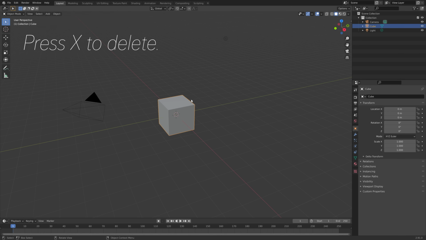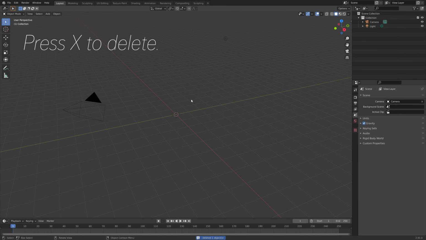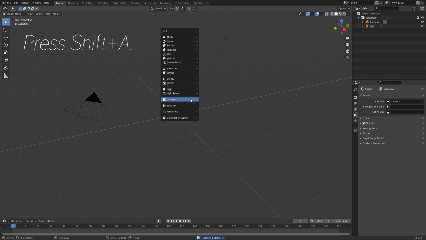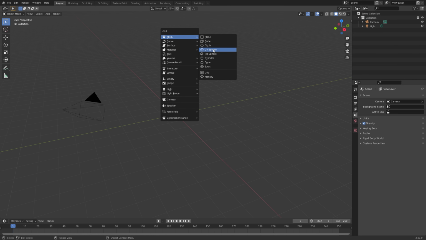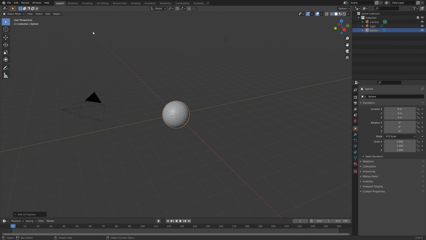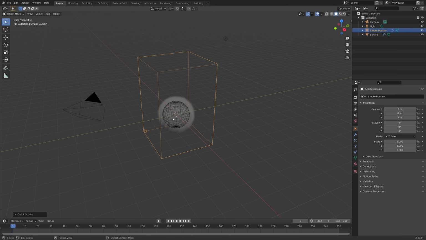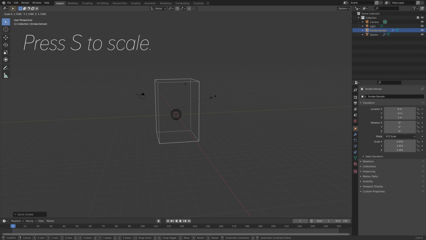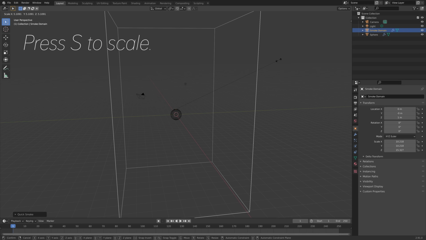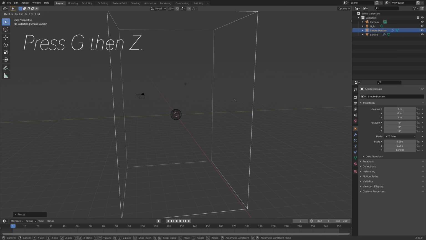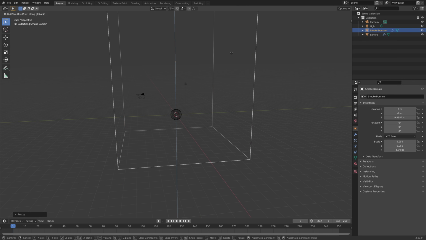Okay, so let's start off by pressing X to delete the default cube. And then press Shift A, and let's add a sphere, which gives us a bit more interesting smoke. And then let's go to Object, Quick Effects, and then Quick Smoke, so that we get the basic smoke settings for the sphere. And then press S to scale up the domain, which is the border of the smoke simulation. And then press G, then Z to grab it on the Z axis.